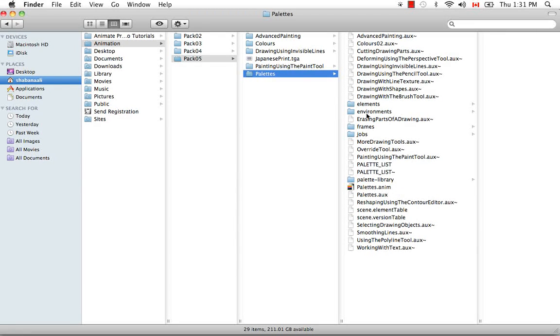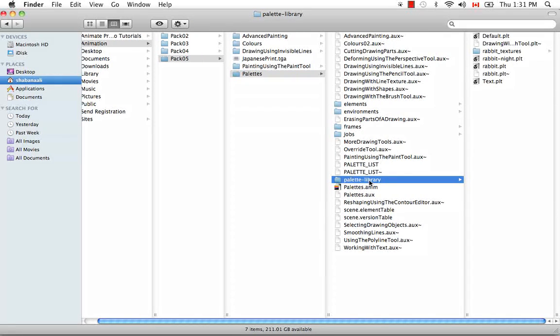And then you have a few of these folders: the element, environment, frames, jobs, and palette library. So by default in Animate and Animate Pro, the palette files for the various palettes that you create are located at the scene level. So they're located directly in this folder right here, the palette library.